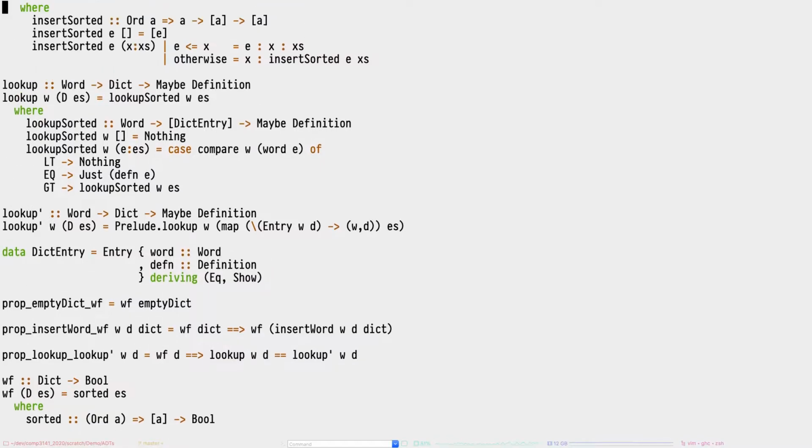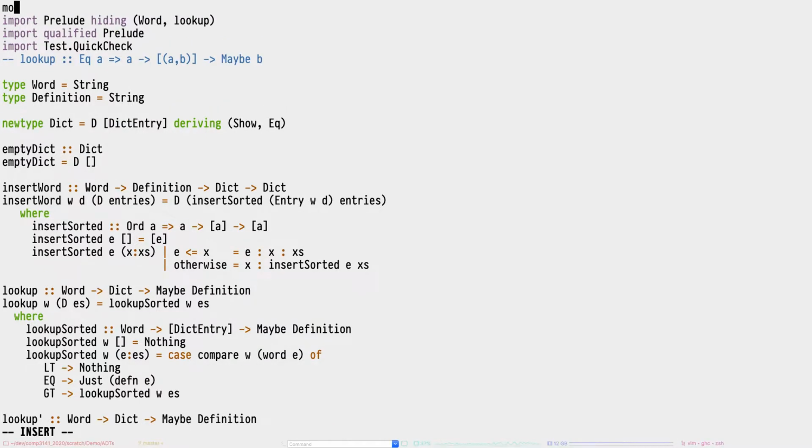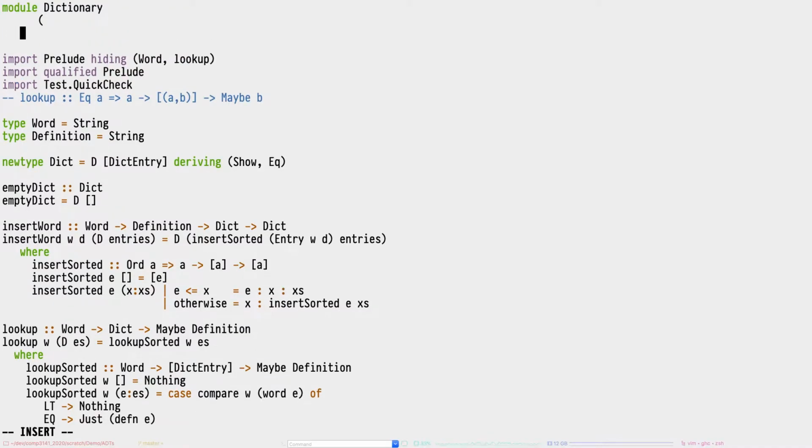So there are other programming languages where you do this in other ways. When you did it in C, you used a header file. But here we just go module. So we type the name of the module that we're defining. And this one is called Dictionary. And it exports the following things. So we put this parenthesized group here, and inside we say these are the things that you'll be able to use when you import this Dictionary module. You'll be able to use the Word type that I defined and Definition as well, which are just type synonyms for String. You'll be able to use Dict, that Dict type, and then you'll be able to use the operations emptyDict, insertWord, and lookup.